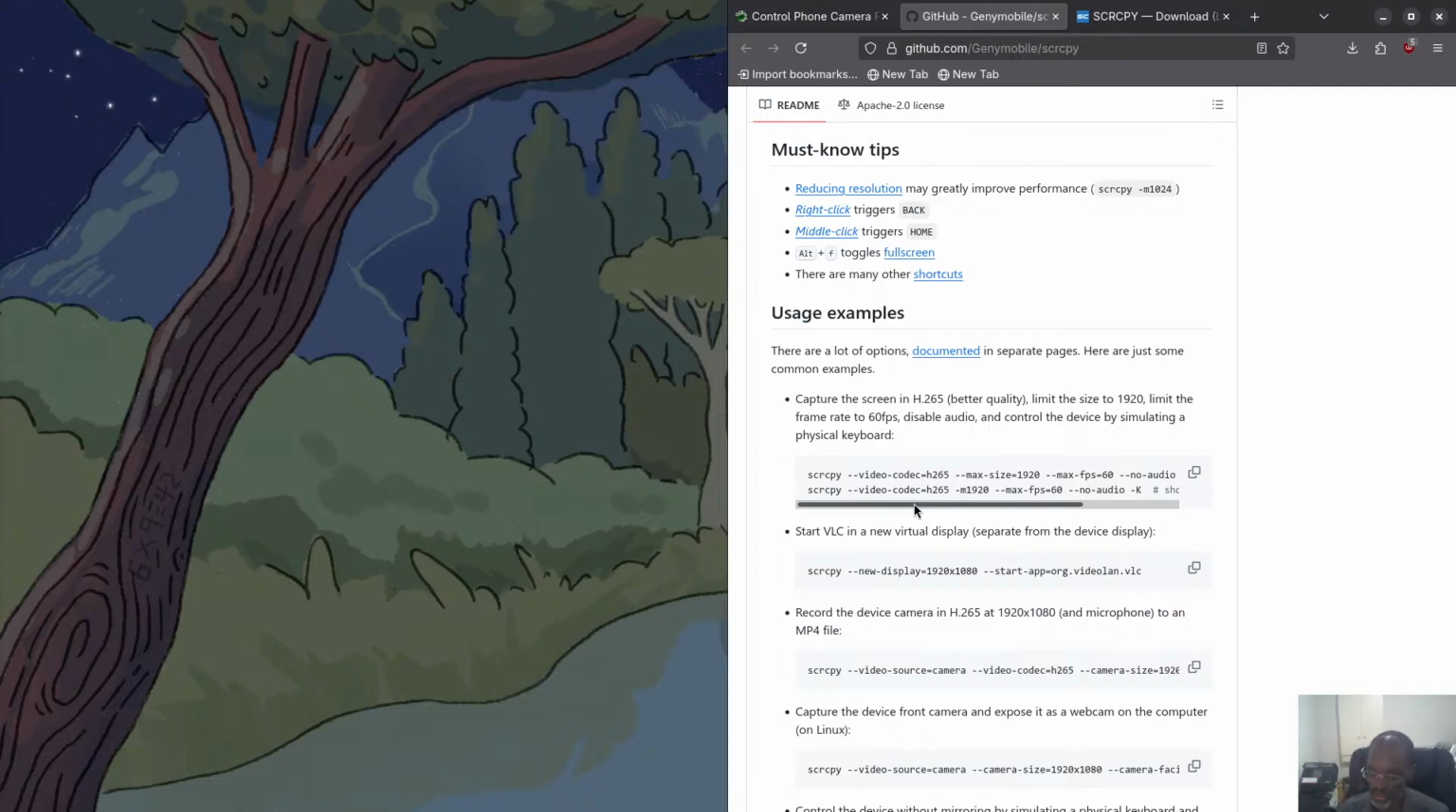Mine, because it's an older device, it only supports H.264. I think they have 2 encoders for H.264. One is by Google, and I think one is by Sony. So I just picked one randomly, and that's what I use. And you can see here, you can specify the max size, the max FPS, and you say no audio.